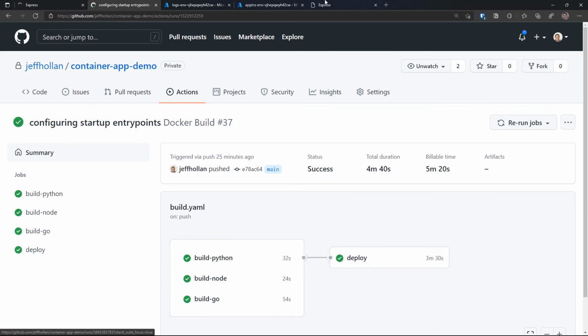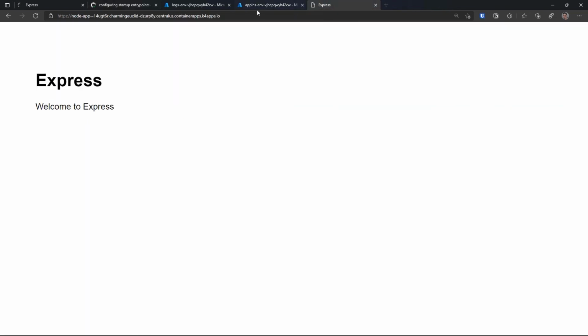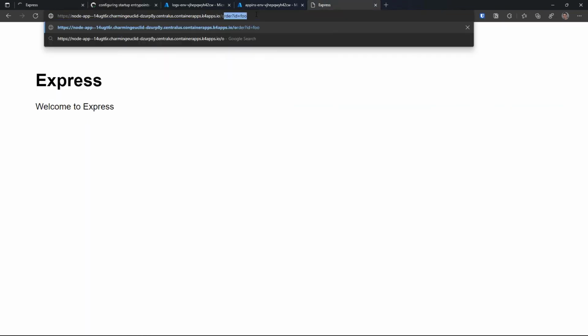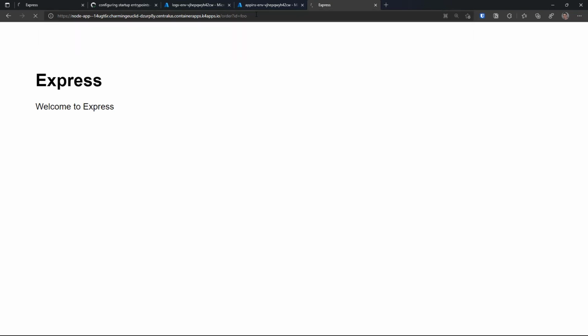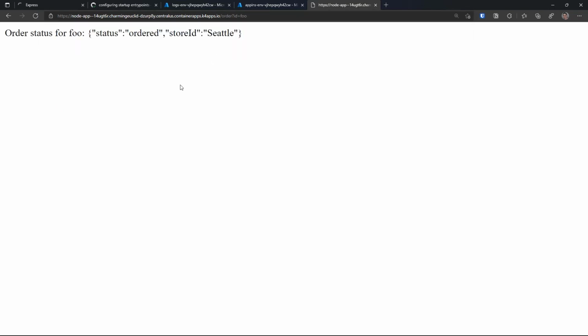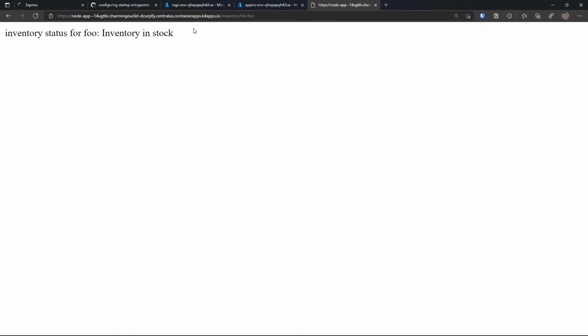So now that I have all of the microservices available, I can go ahead here and call that order endpoint. And you see now I'm getting back that data securely routed from that Python service. And I can do a similar thing with the inventory endpoint. And it's now returning that back and telling me the inventory is in stock.